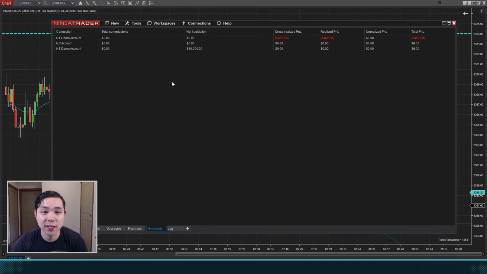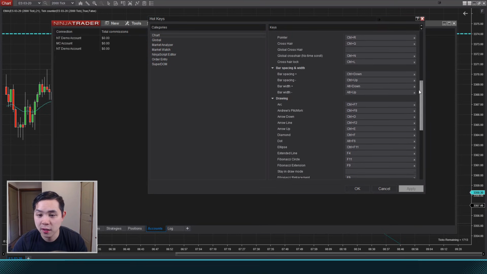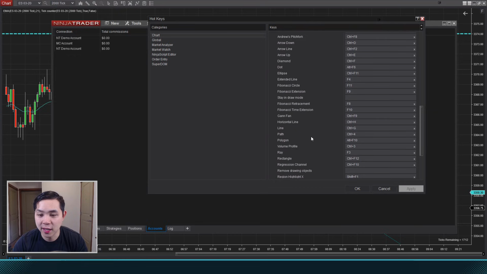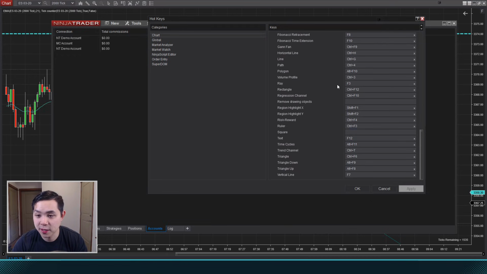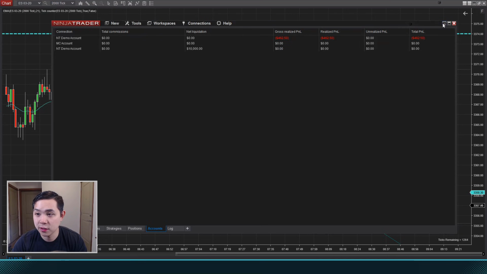And now that we're back to the control center, we'll actually come up to the tools here, hit hotkeys, and this will bring up all of the available hotkeys that we can play around with. So if you scroll all the way down, you will find drawings here in the hotkeys. And as you can see, I have assigned the line as Control G. I have the horizontal line as Control H. And then I have the trend channel as Control T. So if you want to use some of the other drawings, you can also use them too, but I like to stick to these three. That's all I really need for my trading, but all of them are here if you need to update those hotkeys.